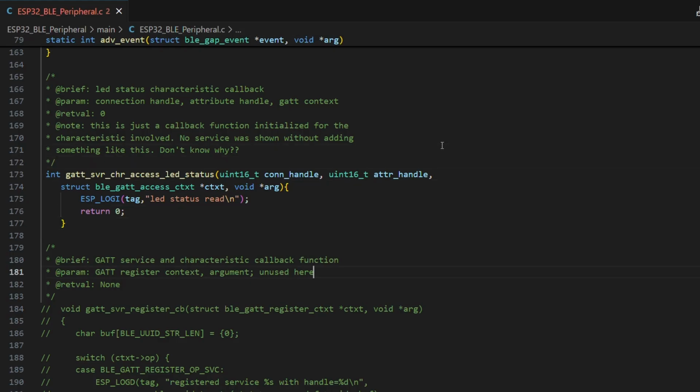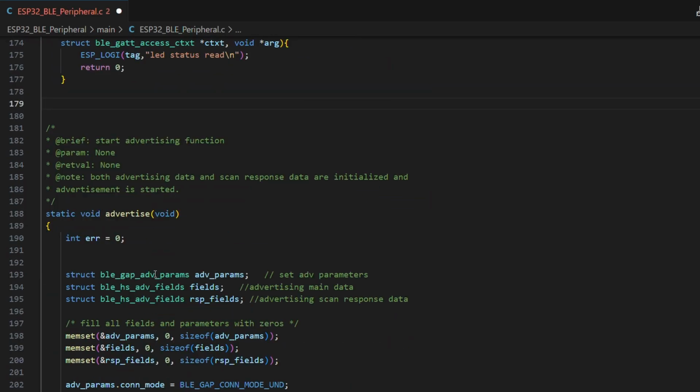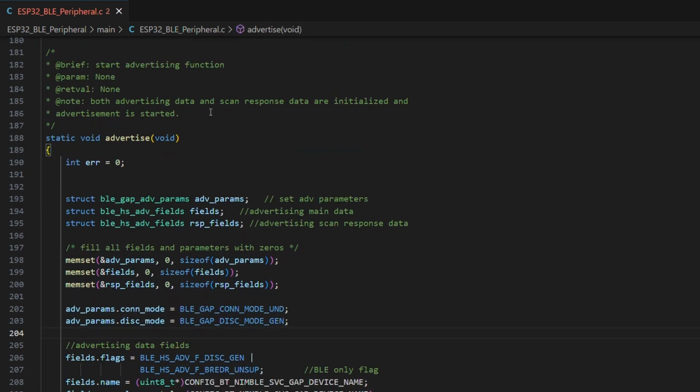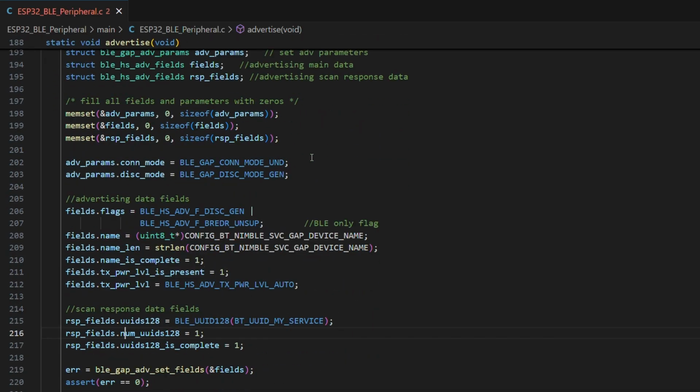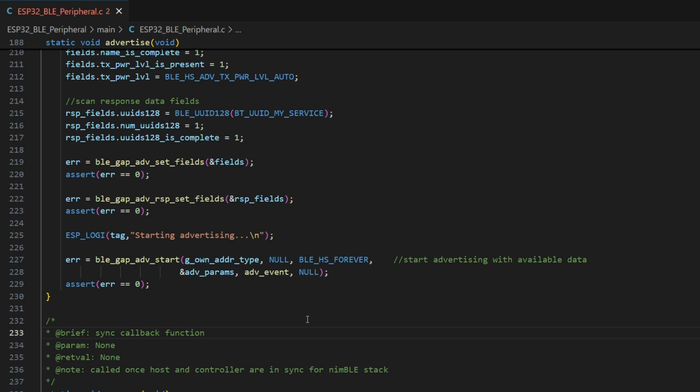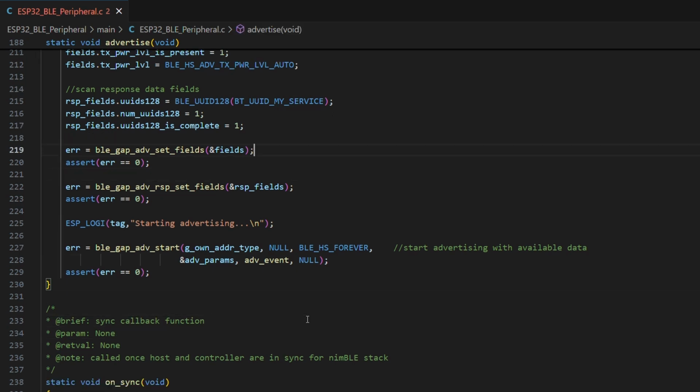We have our main advertise function. Here, we mention what data we need to be in the main advertising data field or scan response data field. Similar to last example, we will have our device name in the main advertising data and our service UUID in scan response data so that you can identify the service without even connecting to device. Maybe even add some filter. BR_EDR_UNSUP says only BLE option is available and no classic Bluetooth. After setting these fields, we start advertising.